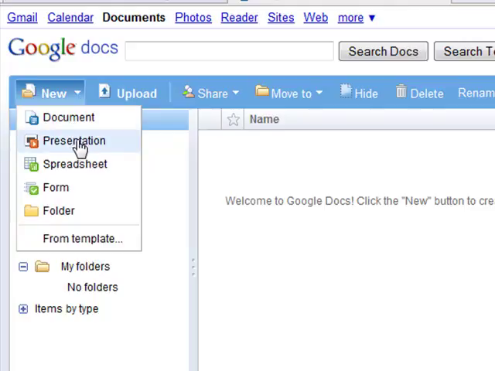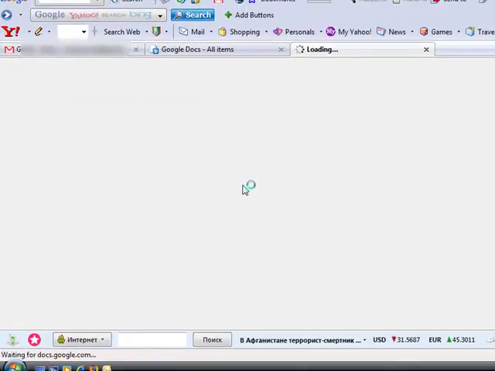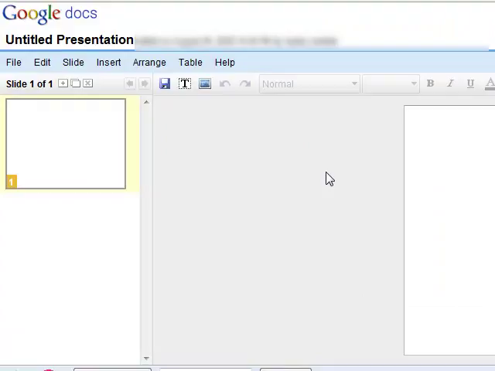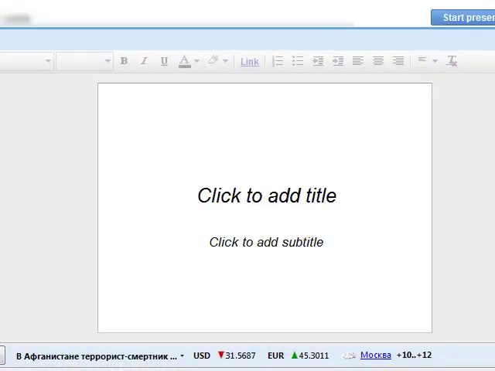This time I'm going to bring my cursor down to Presentation and left-click. Now in Google Docs, Presentation is similar to that of PowerPoint. Now obviously, Microsoft Office PowerPoint has a lot more bells and whistles to it. But for basic presentations, you can create them using Google Docs, and it's absolutely free. As you can see, the screen looks similar. You've got your slides down the left-hand side, and you have the slide that you'd be working on shown in the middle.